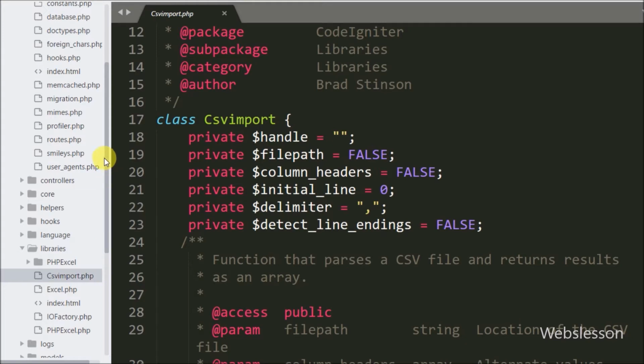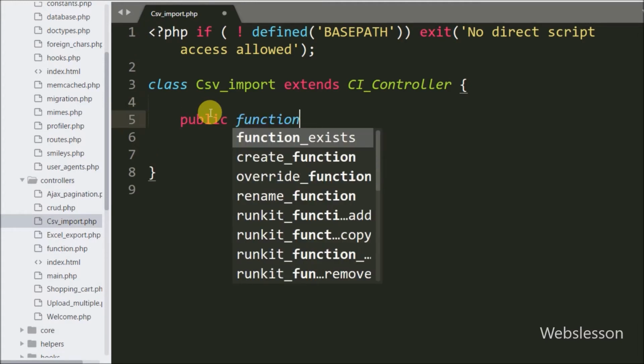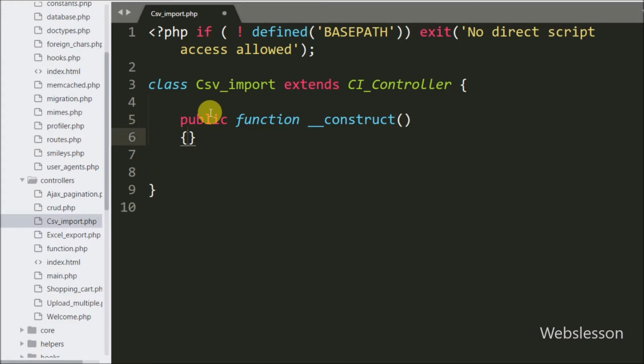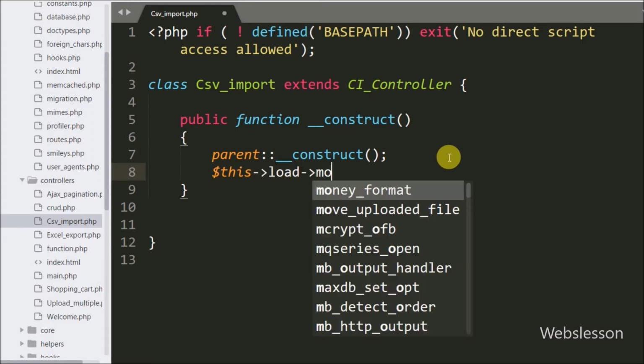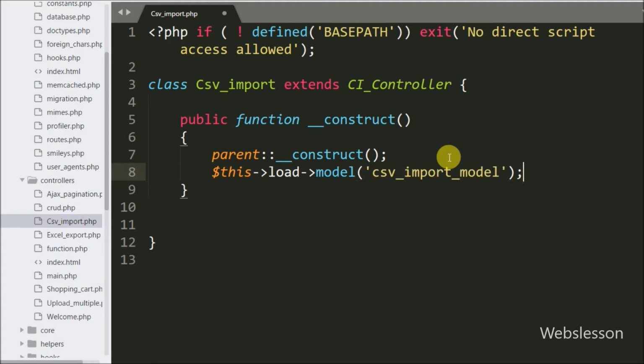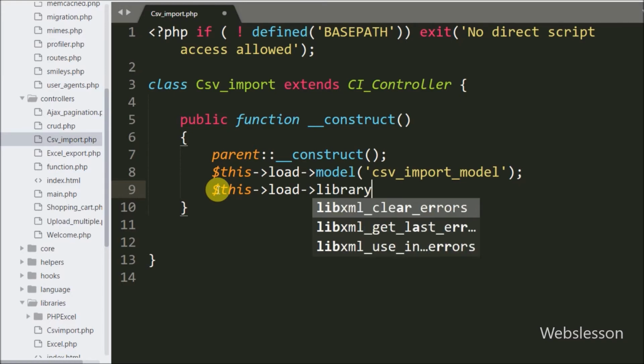After this we create the CSV_import.php file in controller, and in this we write a public function __construct magic function. This function will execute this code every time this controller is called. Under this we write the parent statement with the construct method. This will load the constructor method of the parent class. After this we write $this->load->model method, and under this we write CSV Import Model. This code will load this CSV Import Model when this controller is called. Now we want to load the CSV Import Library into this constructor method, so we write $this->load->library method, and under this we write the CSV Import Library name. This will load the CSV Import Library.